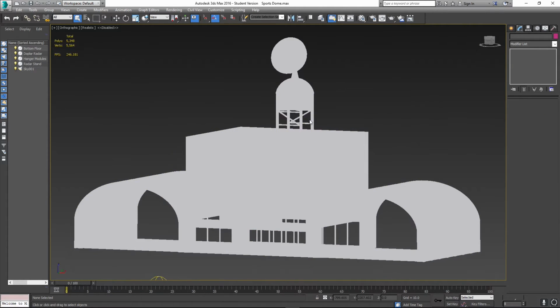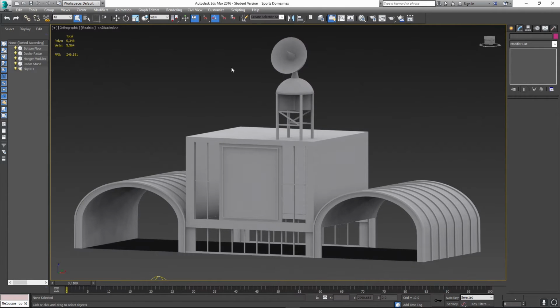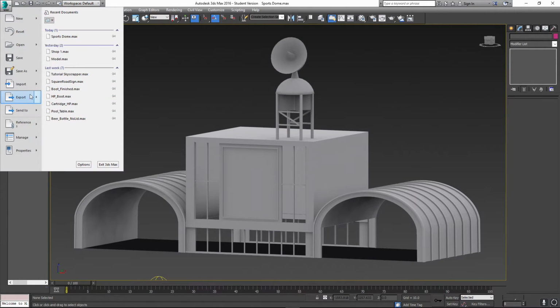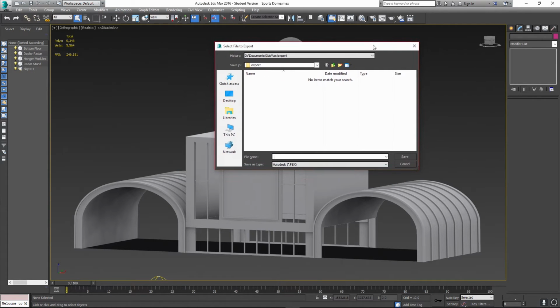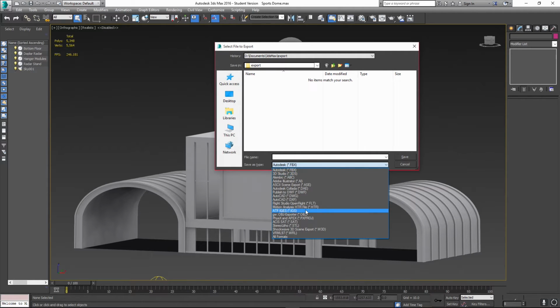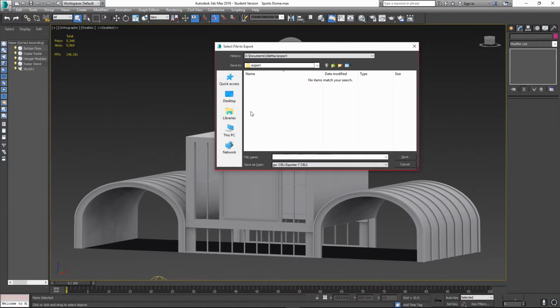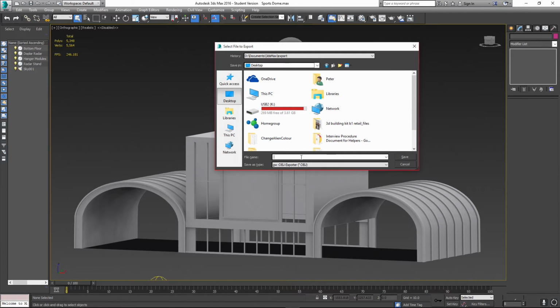And there we go. So obviously now we're going to move on to the exporting of the model, and there's two different types we can export as. We've got an export here, and the first one is an OBJ file, and I'll show you what it looks like when you do that. So we're just going to pop it on the desktop for now, and we're going to call it building. Obviously you'll give it a better name, and we're going to click save.